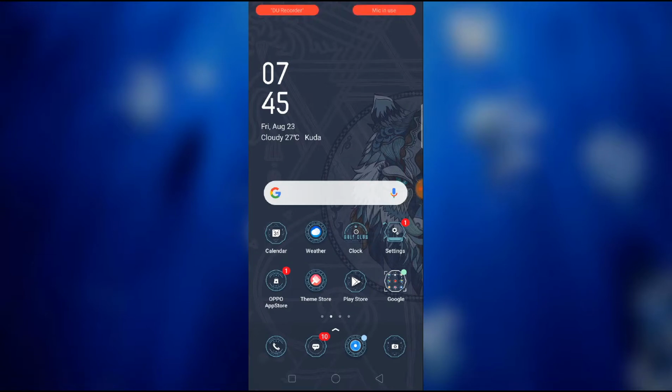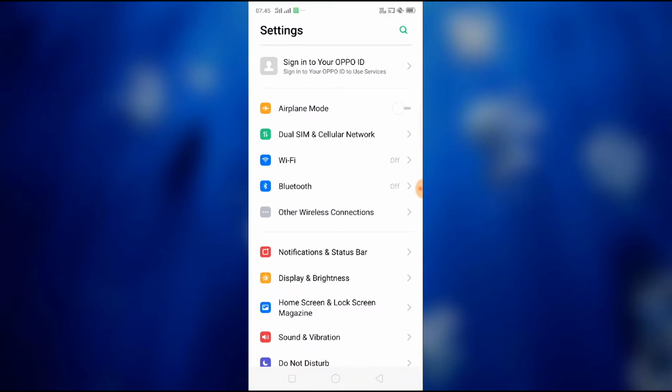You have to go to your phone settings, and then guys, you can see here airplane mode. Just enable the airplane mode. The first step is just enable airplane mode, and then you have to switch off your phone and restart your phone. The problem will be solved.